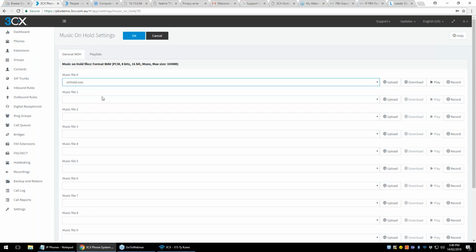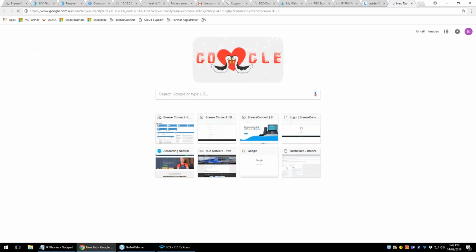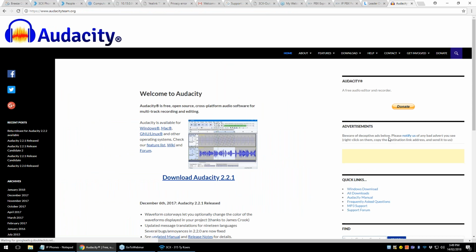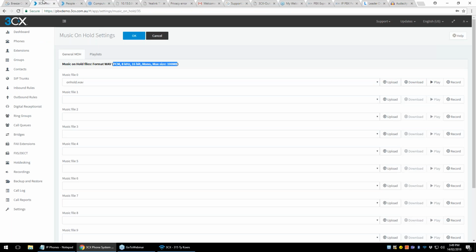And you've got here all the different music files. Again, they need to be in the correct format. To get them into that format, download Audacity. That's the best way to go. It's a free open source audio platform that you can use to change the audio files into the correct format. So export it as a WAV file, and then you can upload it back into 3CX. It does not work with MP3s, so make sure that you have got that covered.